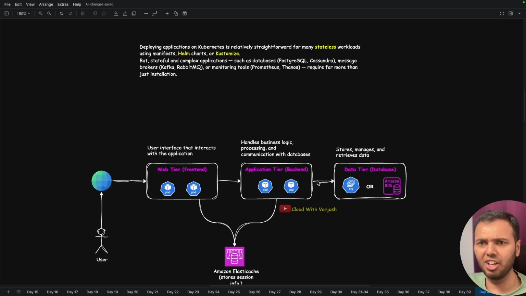Now, let's just read this line. Deploying applications on Kubernetes is relatively straightforward, and we have been doing this since the inception of this course. We have been creating deployments, services, and so on, and we have accessed our application from within the cluster and also from outside the cluster. We have deployed our applications using manifests, or there are other options like Helm charts or Kustomize. And we'll see what Helm chart and Kustomize are in the later part of this course.